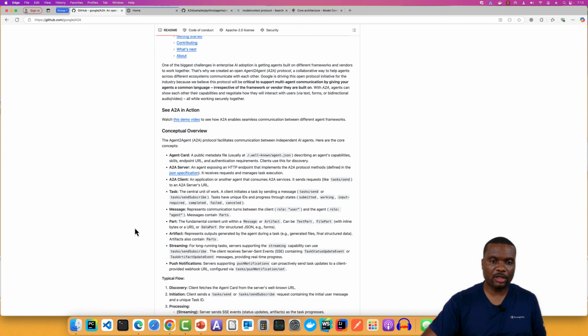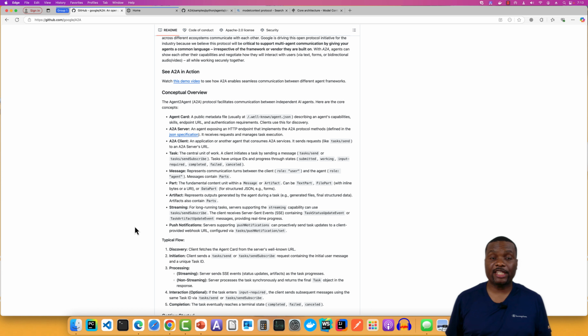So if you come to this URL that I'm going to add in the description of the video, there is this concept of an agent server and an agent client. The client first looks to the registry to see what agent cards are available. The agent cards are kind of like the business cards that the server agent advertises what they're able to do and all their capabilities. And then the clients would take a look at all these agents that are available.